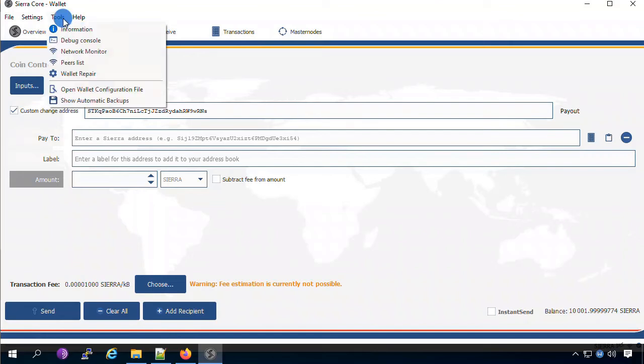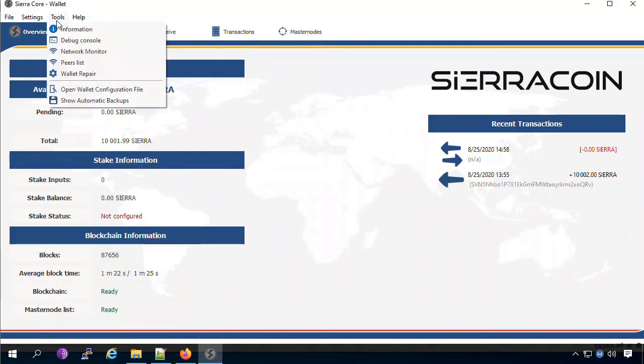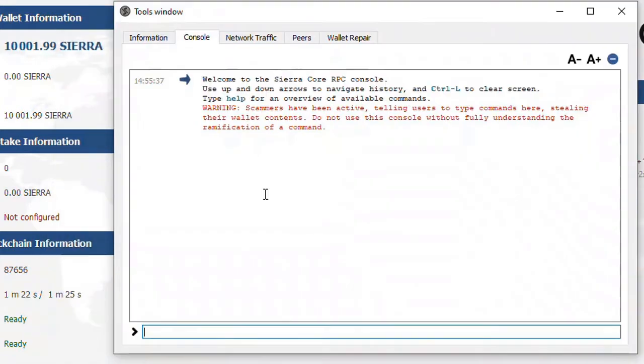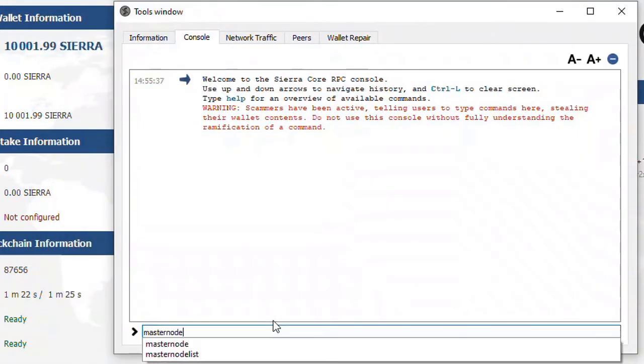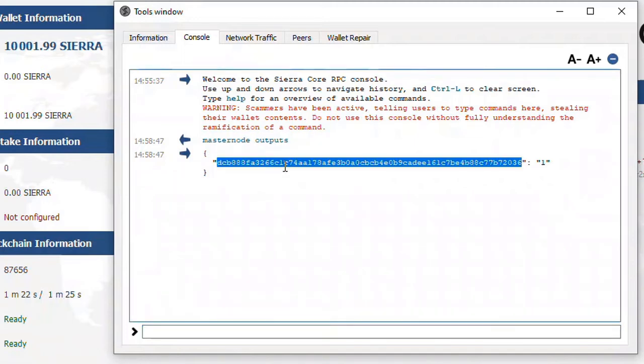To get that, there we go. Okay, so now I can see the transaction. I lost 0.01 Sierra. That was the transaction fee. That's nothing to worry about. We're going to go into the debug console, and we're going to collect our transaction ID. Okay, so there is our transaction ID.